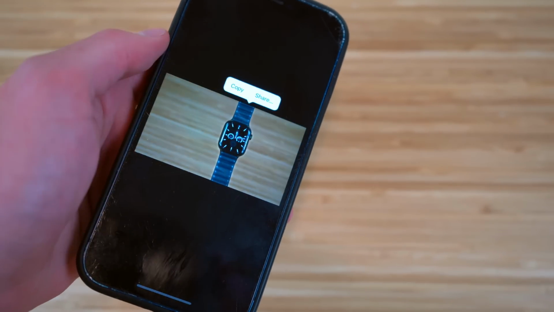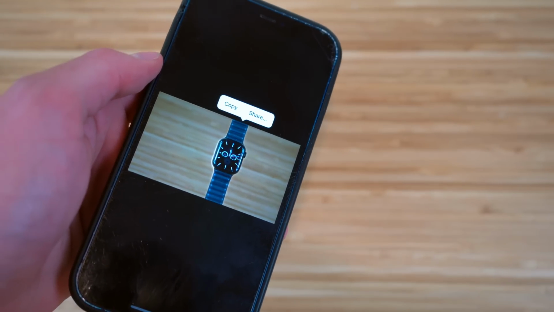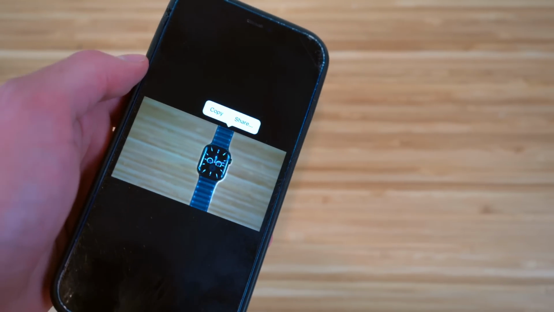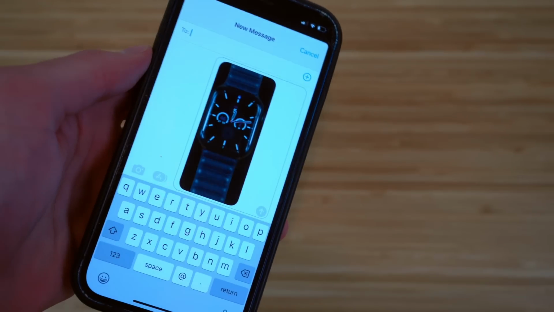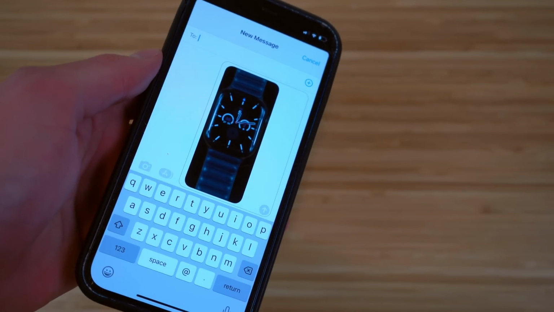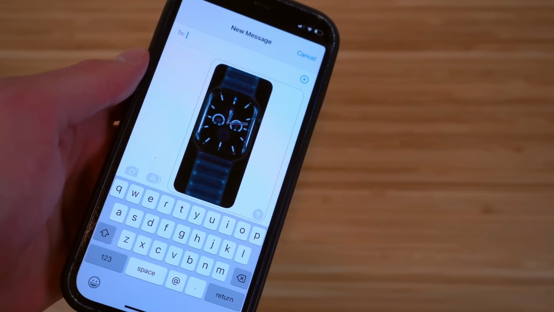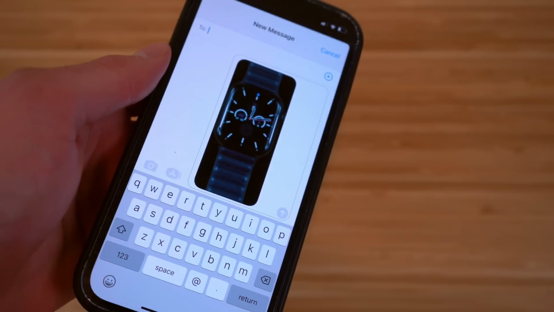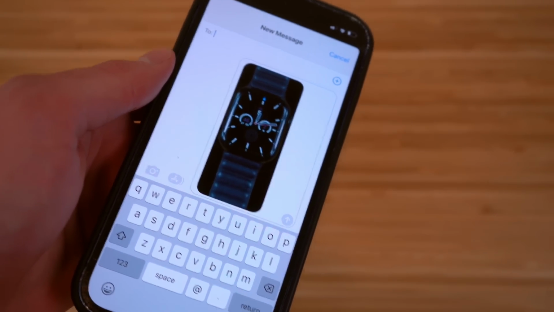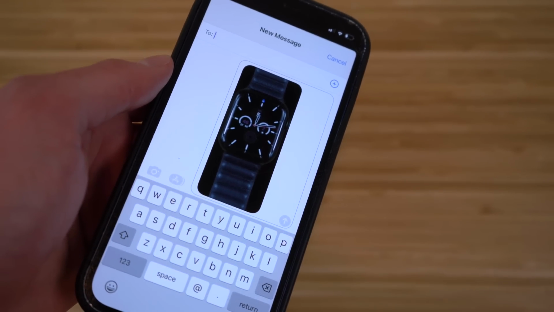By holding that down, now the option is to copy or share that specific subject and remove the background completely. So say I want to share this subject, I'm going to click share right here. I'm going to create a new text message. And now only the Apple Watch is going to show up in this text message, instead of the background being there as well. So this is a brand new feature showing off the intelligence that iOS 16 comes with. It's some very intuitive software. It's pretty amazing. So definitely check that out if you want to try this new feature on iOS 16 with your iPhone.